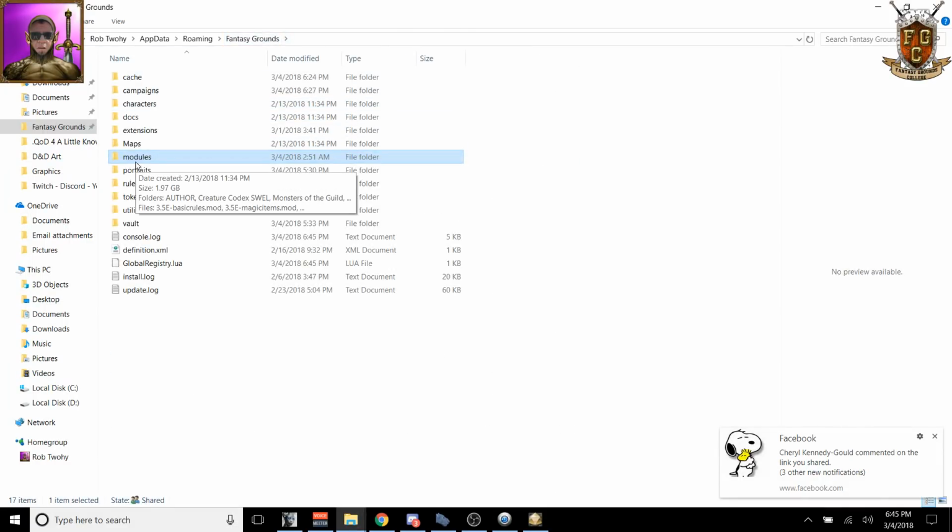And speaking of modules, to run modules, you need to have a Fantasy Grounds license. So why don't we give one away?